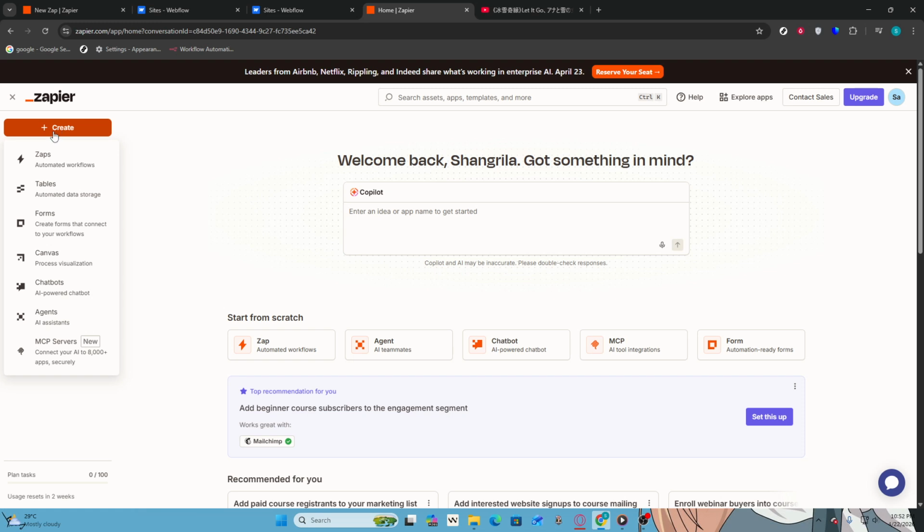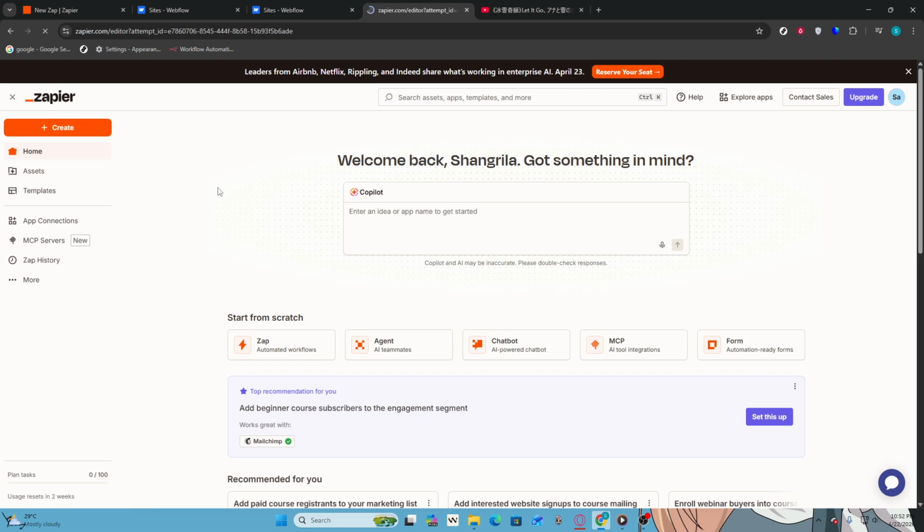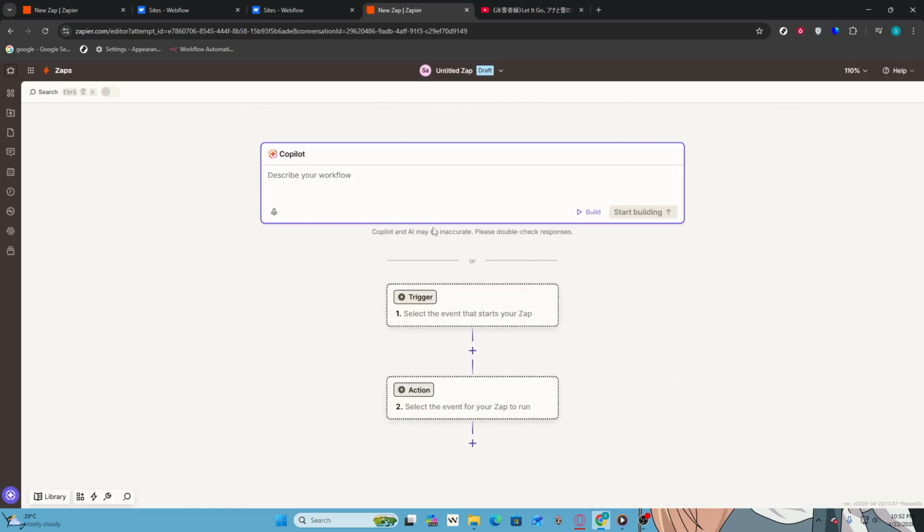Next, find the tab labeled Zaps on the left-hand side of the screen. Clicking on this tab will take you to a page that displays all your existing Zaps. To proceed, you should see an option to create a new Zap, which will guide you to the configuration area.